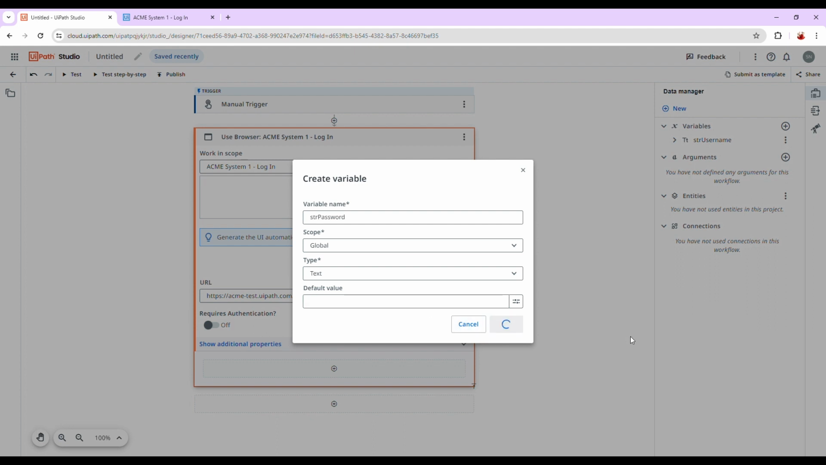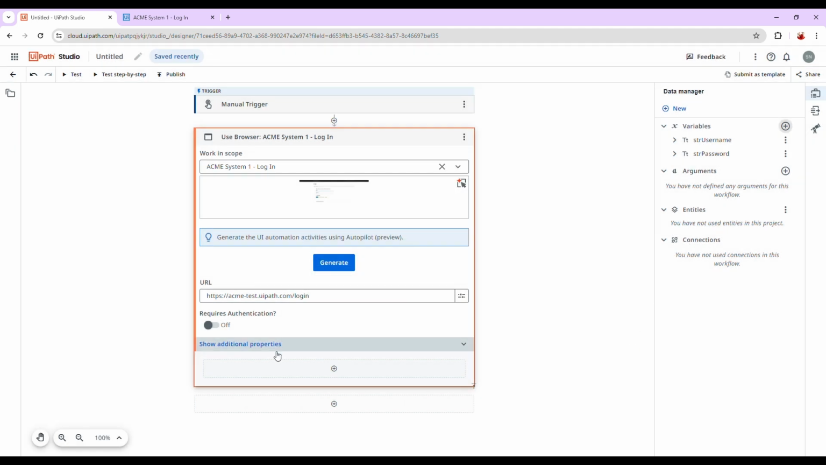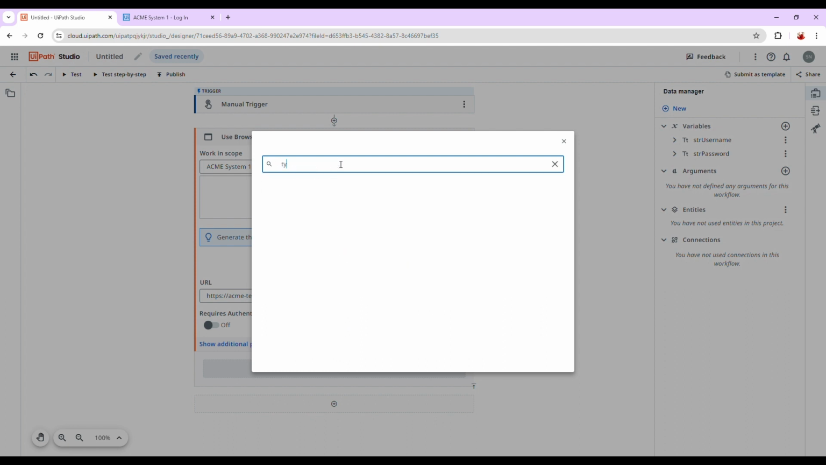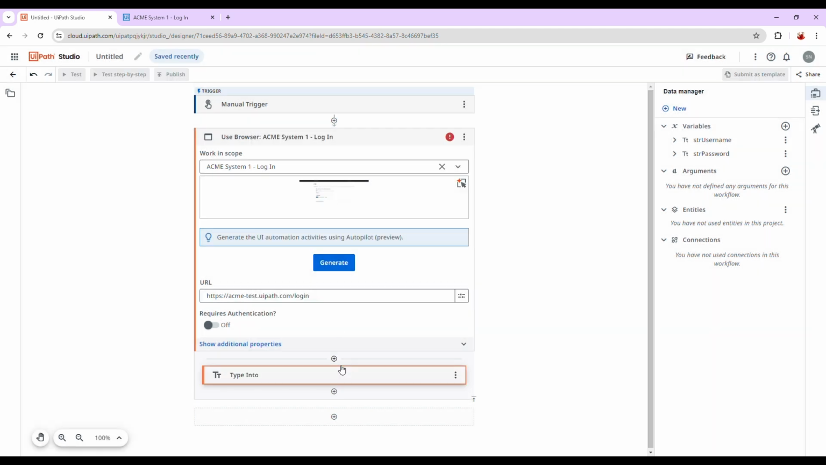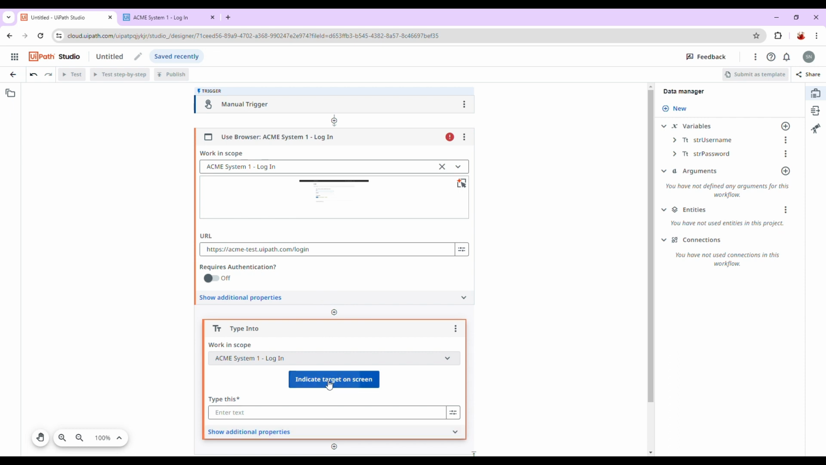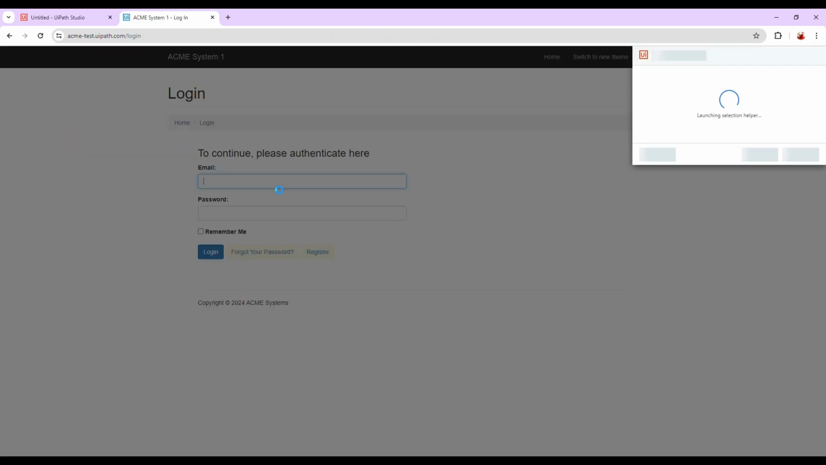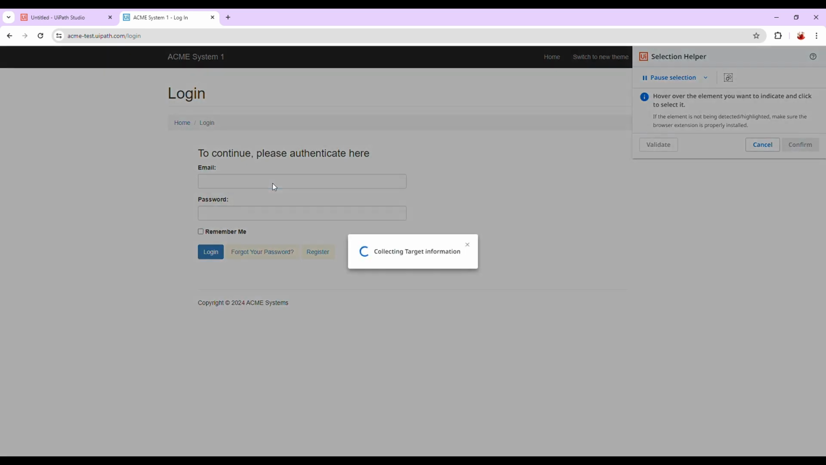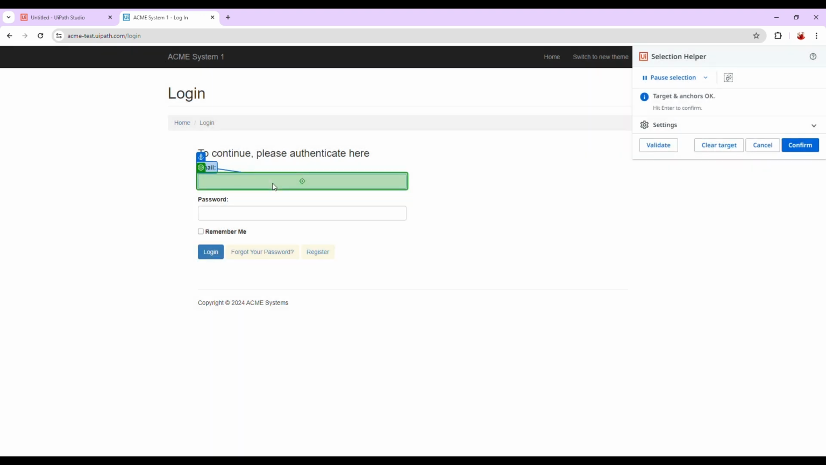Next thing is that we have created two variables. So now I will click on this plus sign to add a Type Into activity. We can directly search for Type Into here. This will display the Type Into activity. Click on that and capture email. We'll click capture email and then click on confirm.